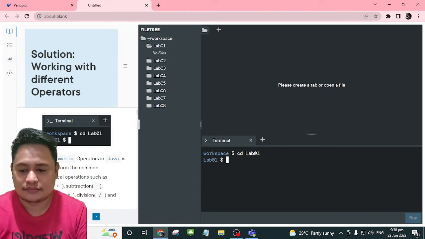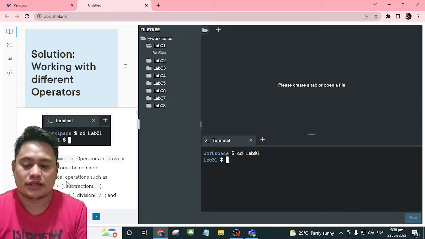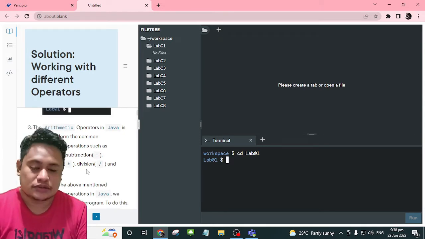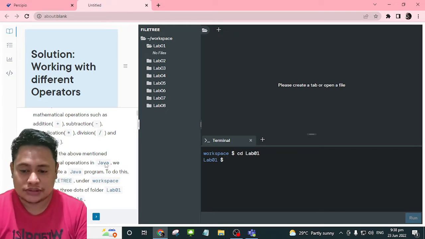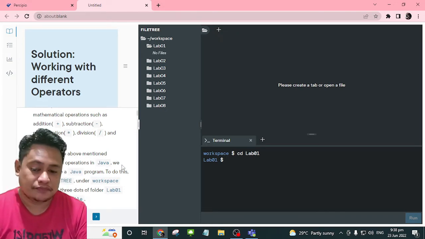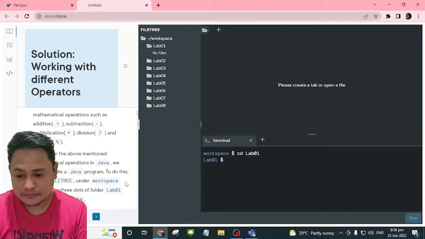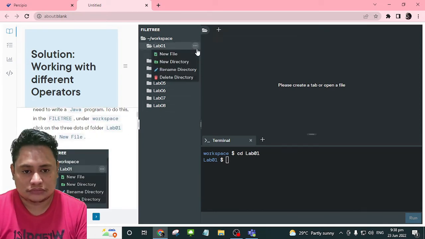cd lab1. The arithmetic operators in Java are used to perform the common mathematical operations such as addition, subtraction, multiplication, division, and modulus. To perform the above mentioned mathematical operations in Java, we need to write a Java program. To do this, in the file tree under the workspace, click on the three dots of folder lab1 and select new file. Three dot, new file.